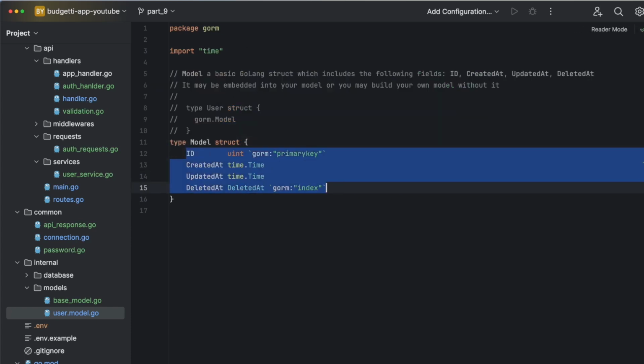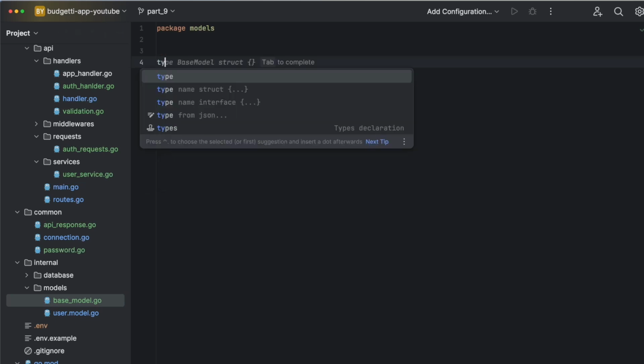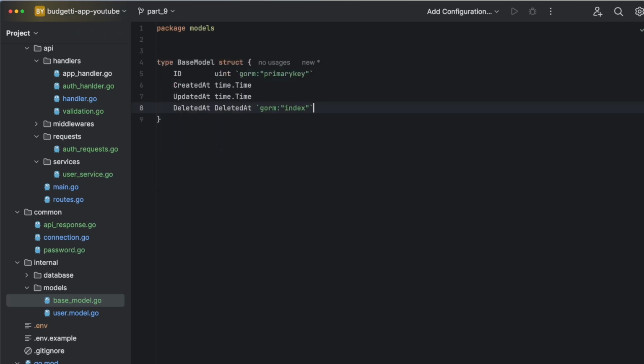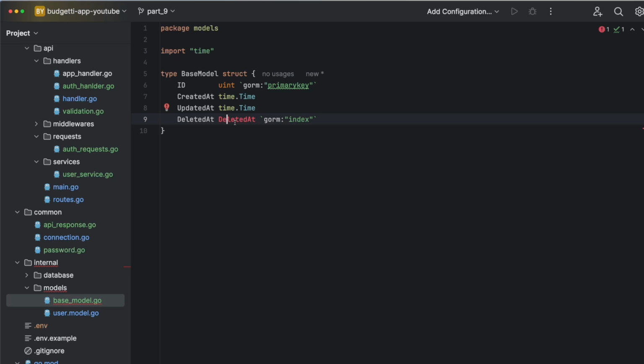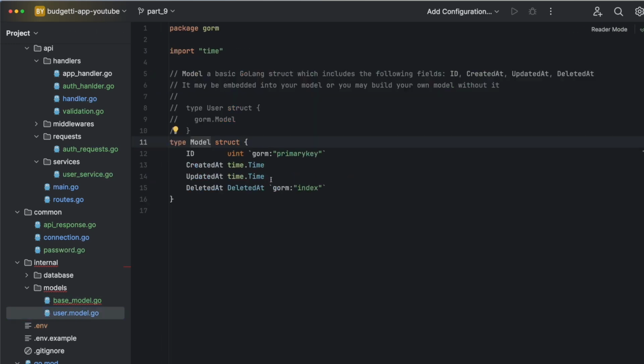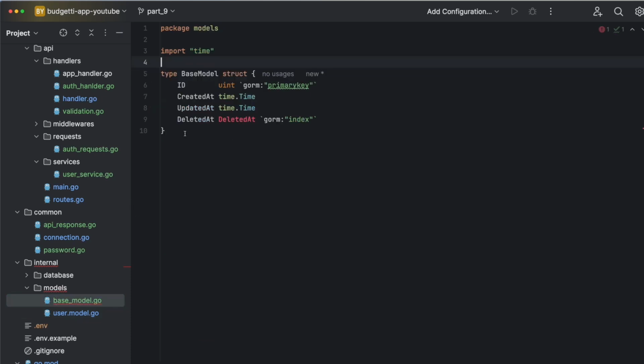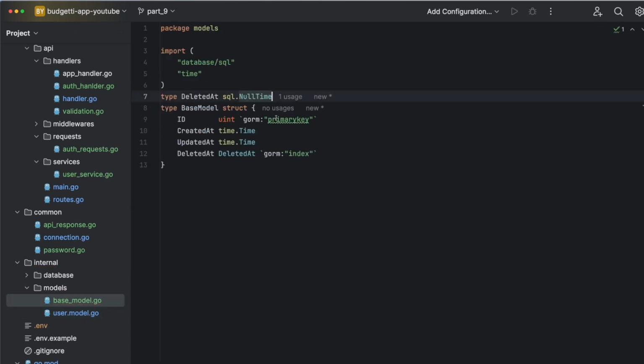So I'm just going to copy this. I'm going to go to the base model, create a struct, call it base model, and paste. Now the deleted at is basically of type, if we check the base model, this is what it is. We just copy, come back here, paste, and we are good. Our base model is good now.